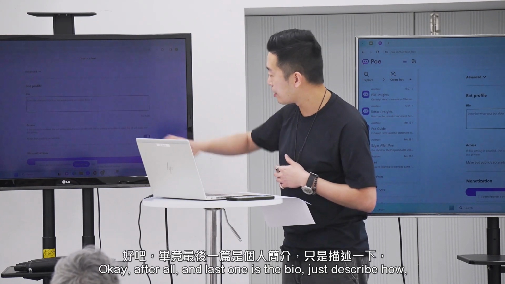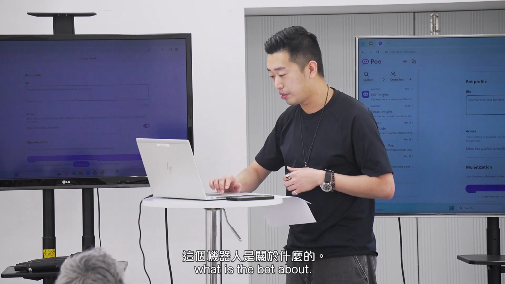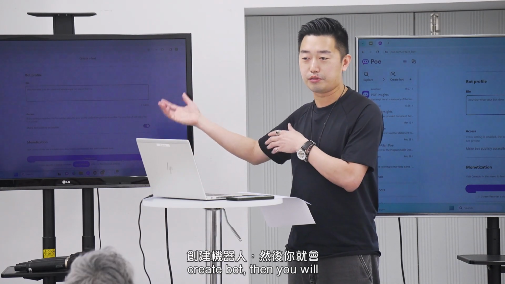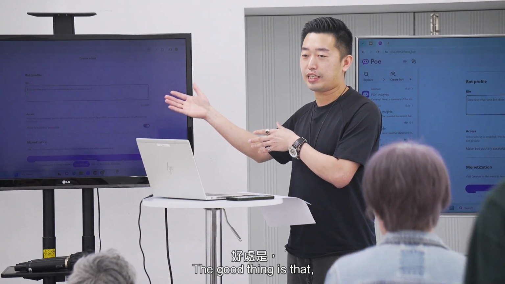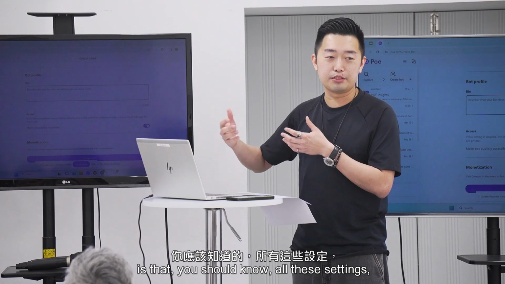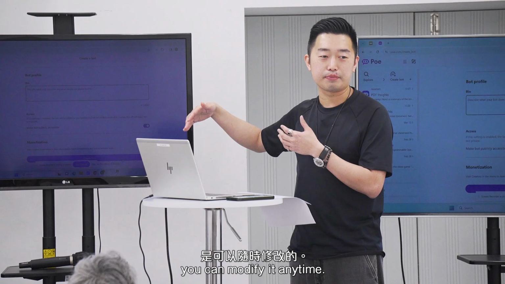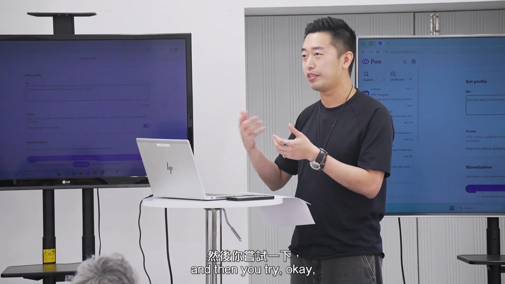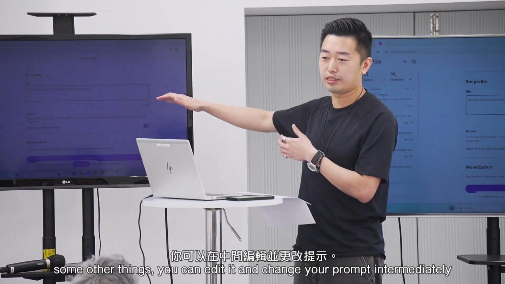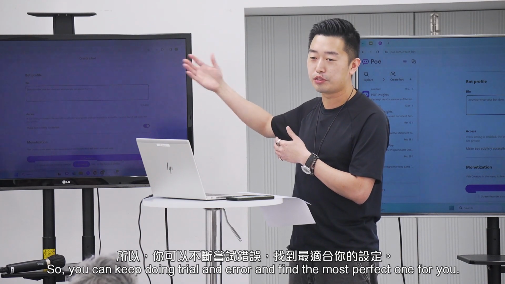Okay, after all, the last one is the bio. Just describe what the bot is about. So after all these things, you click Create Bot, and then you will create one you can try. The good thing is that, I would say the most important skill or technique is that you should know all these settings can be modified anytime. So maybe you create it and then you try, and it doesn't make sense, or it talks about other things, you can edit it and change your prompt immediately. So you can keep trying and erroring and find the most perfect one for you.